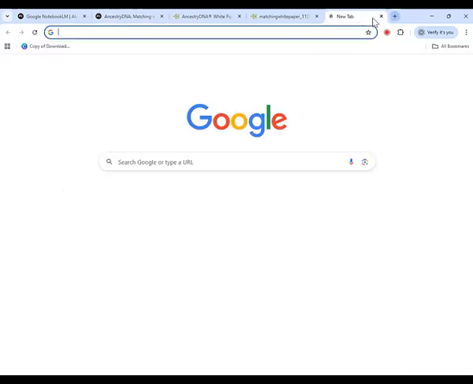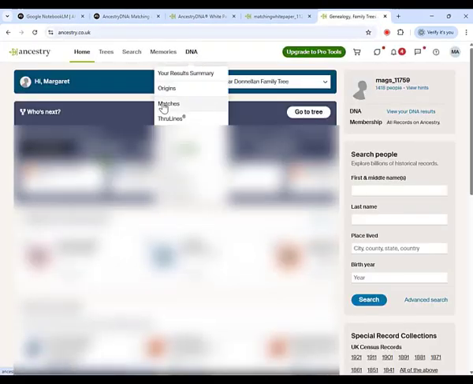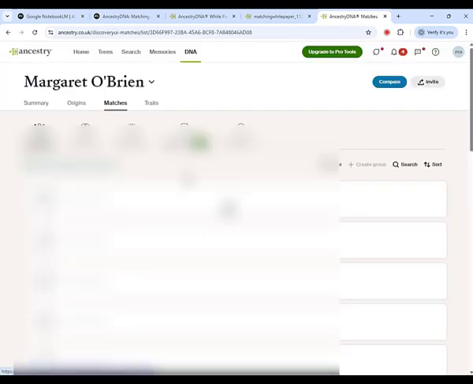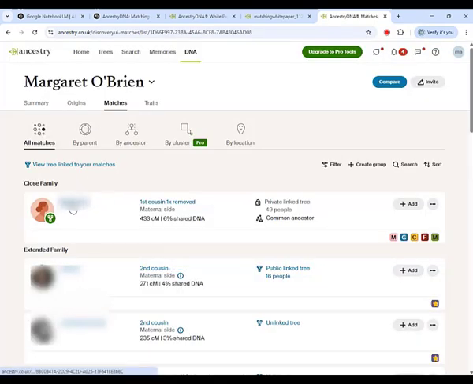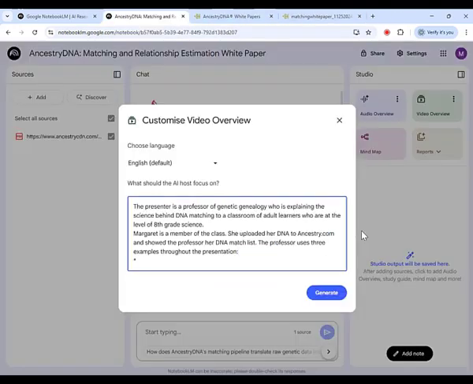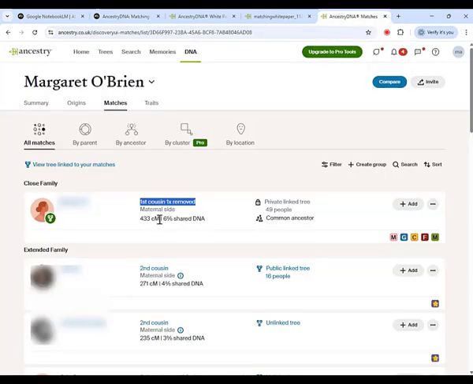So now I'm going to open up Ancestry, and what I want to do is get the exact measures that Ancestry puts. Here's my top match, Marianne, and Ancestry has determined that she is first cousin 1x removed. So I will copy that info, and that is Marianne. I'm going to put it in quotes, and then put the amount of centimorgans that Ancestry say. So I'll just copy that, 433 centimorgans.